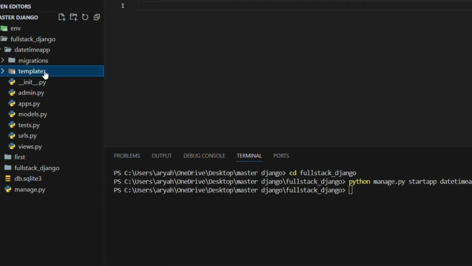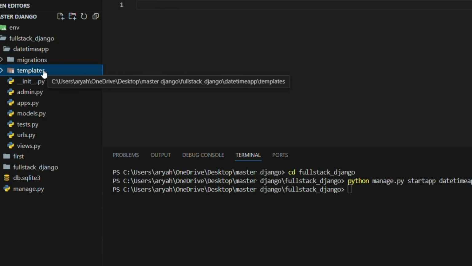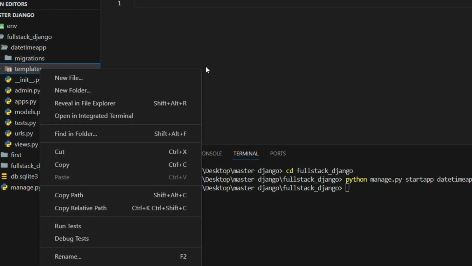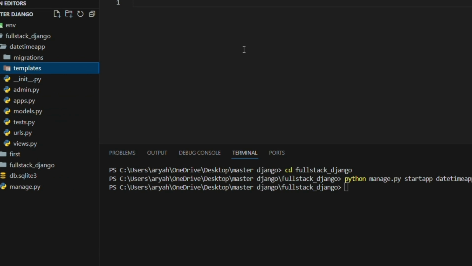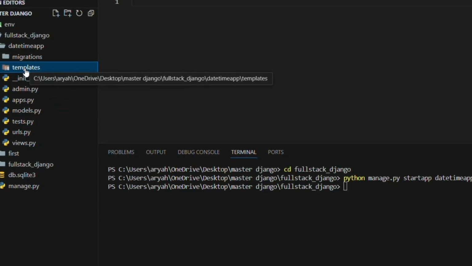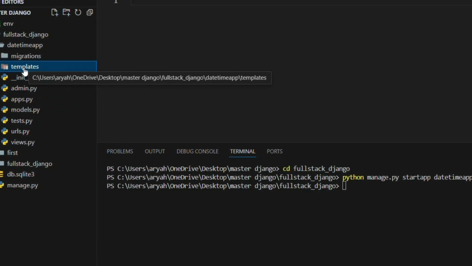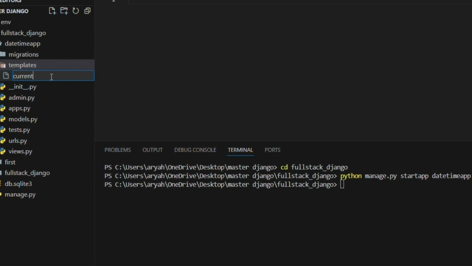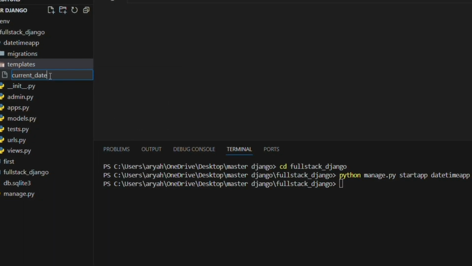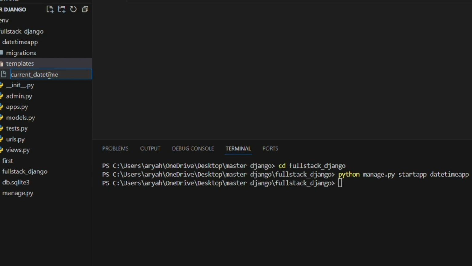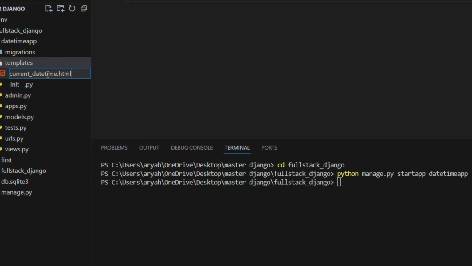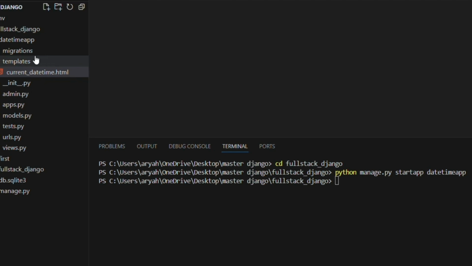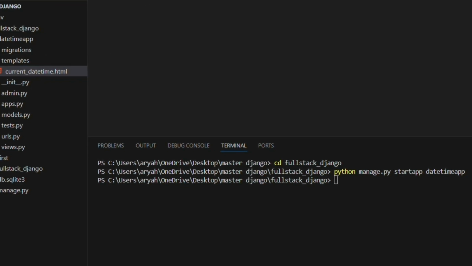Here in the templates folder, we create a new HTML file for the current date and time. Right click with your mouse, then new file, currentdatetime.html, giving it with the extension, and then enter.